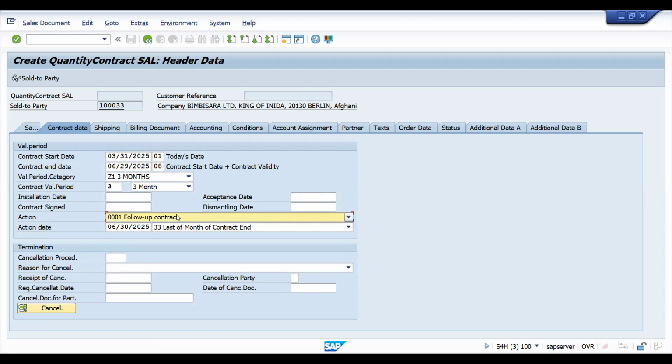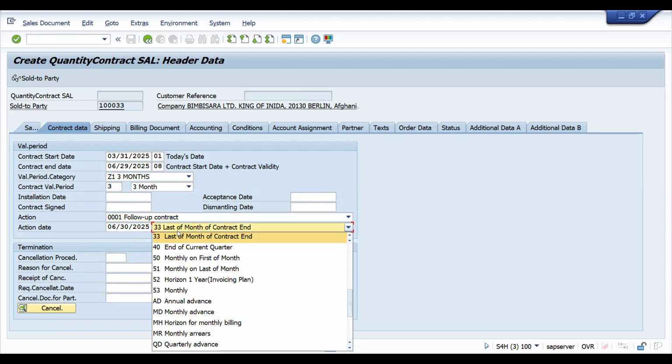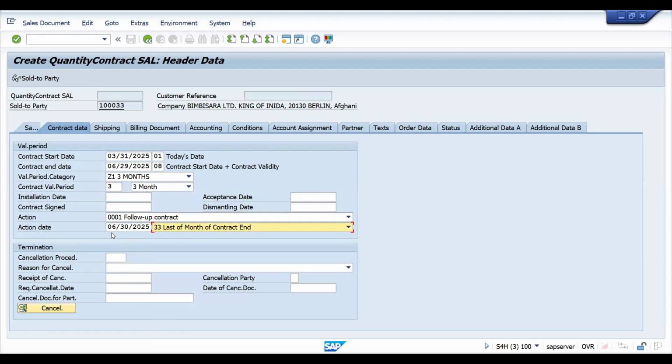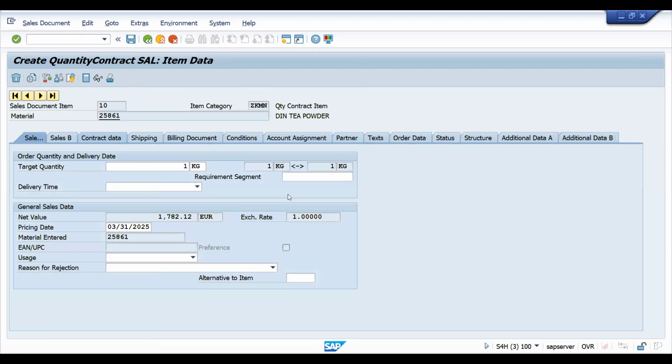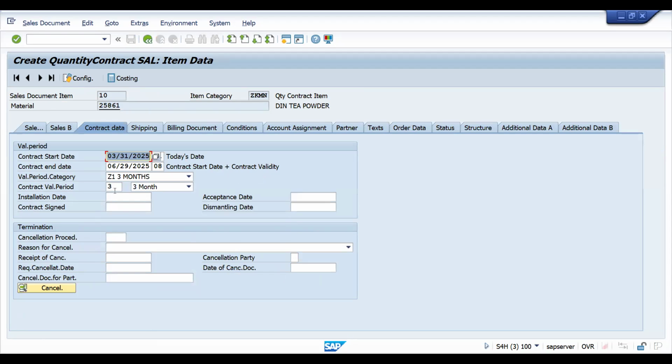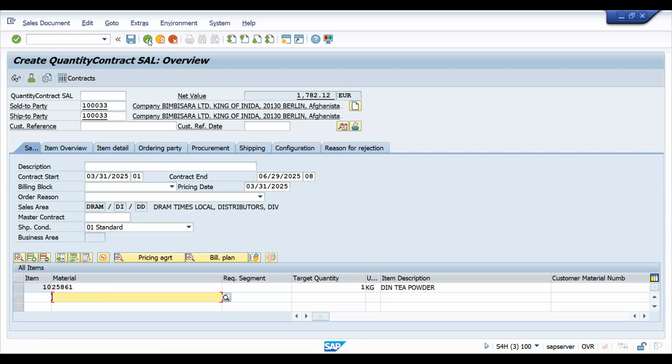Follow-up activity: a new contract is supposed to be created, or else you can create your actions. Last month end action date, last date of June 30th. You don't have 31st. What action needs to be performed? Everything is crystal clear. If you come to the item, the same thing will be copied. So now you understood what the basic advantage is. How to create a contract, there is no problem. I have already explained to you.